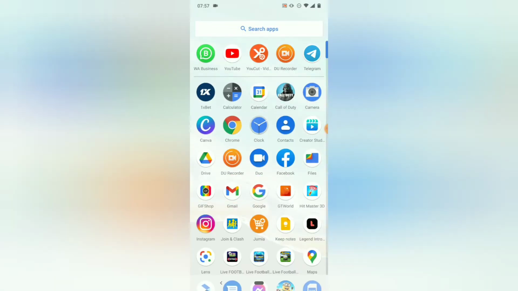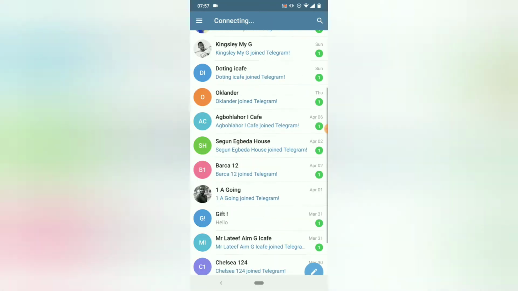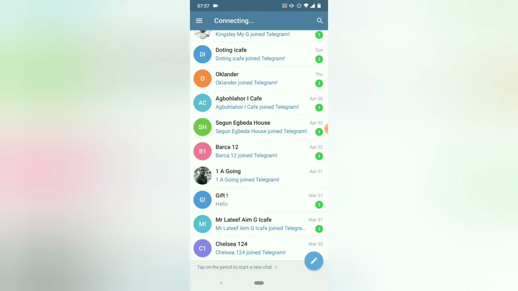Now go ahead and open your Telegram app wherever it's located, and now let me scroll right down to the bottom section. Now you notice this particular contact called gift, right? Now I want to go ahead and pin this contact to display on the top of my Telegram app. You notice right now it is on the bottom because it's the first or second to the last message I received so far.